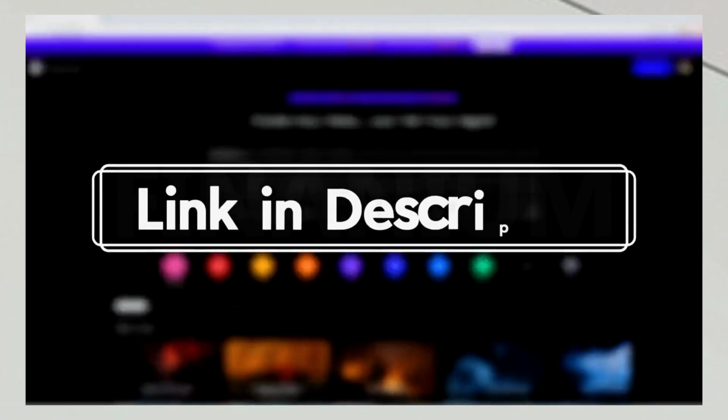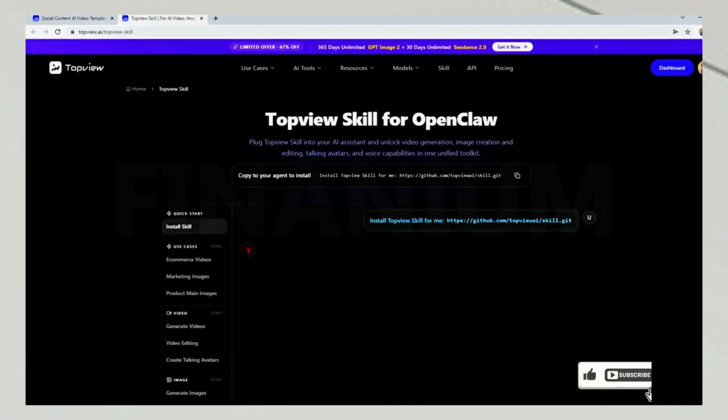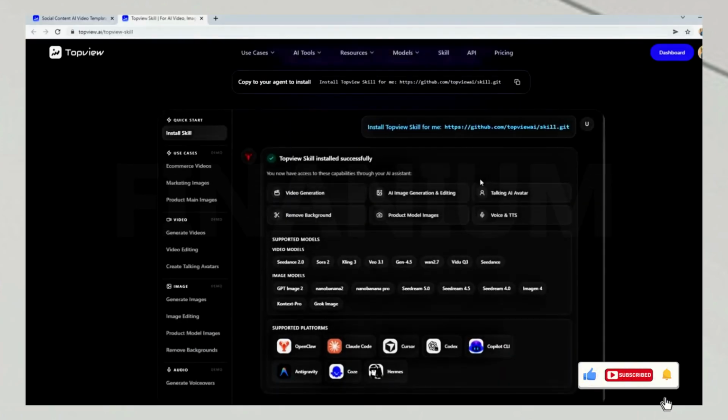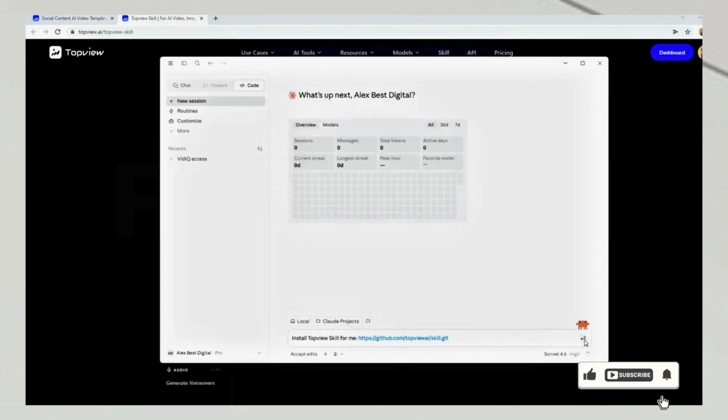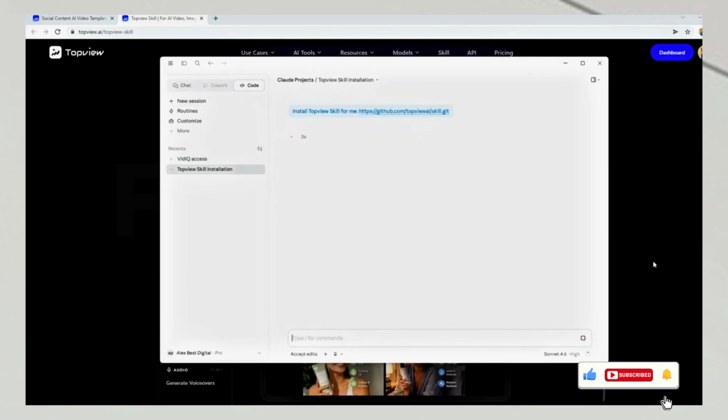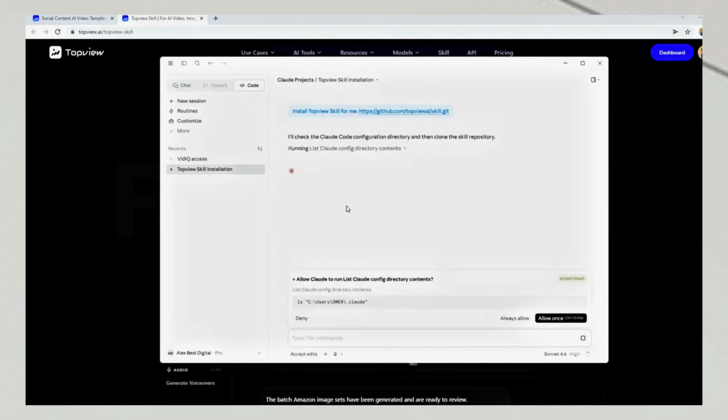Click the link in the description and create a Top View account. You will land on the Top View skill interface. Copy the exact link it gives you, paste it directly into Claude Code, and hit enter. That is the entire installation process, and it takes about 2 minutes.